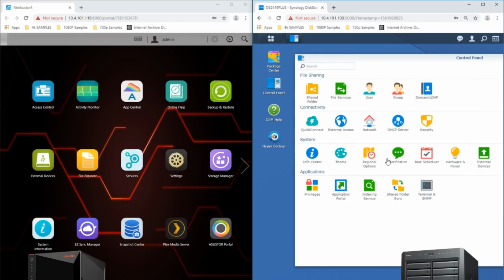This is going to be one of those occasions where doing half screen is going to make things a little tough. If we move over to the Asustor, I would say it's far more like Android in its design.